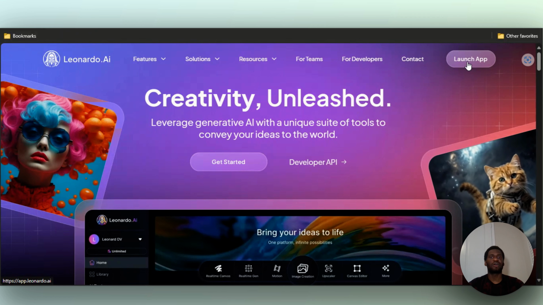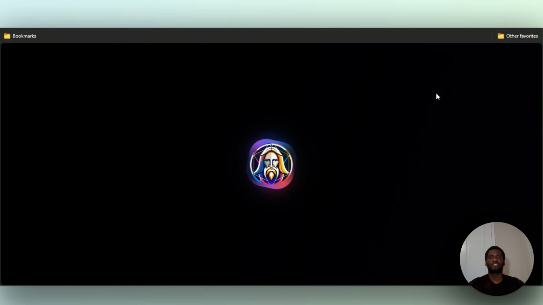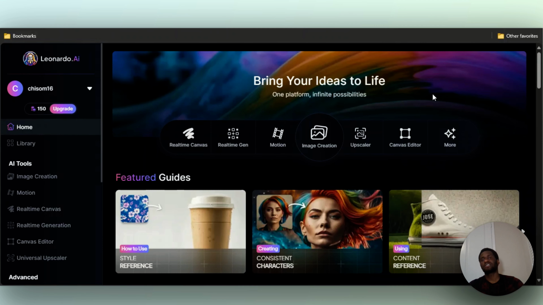What you're going to click on is Launch App. Now, once you've launched the app, it typically gives you an opportunity to log in. I already have a login directly to it. You can log in using your email. You can log in using Google. So anyone you prefer.